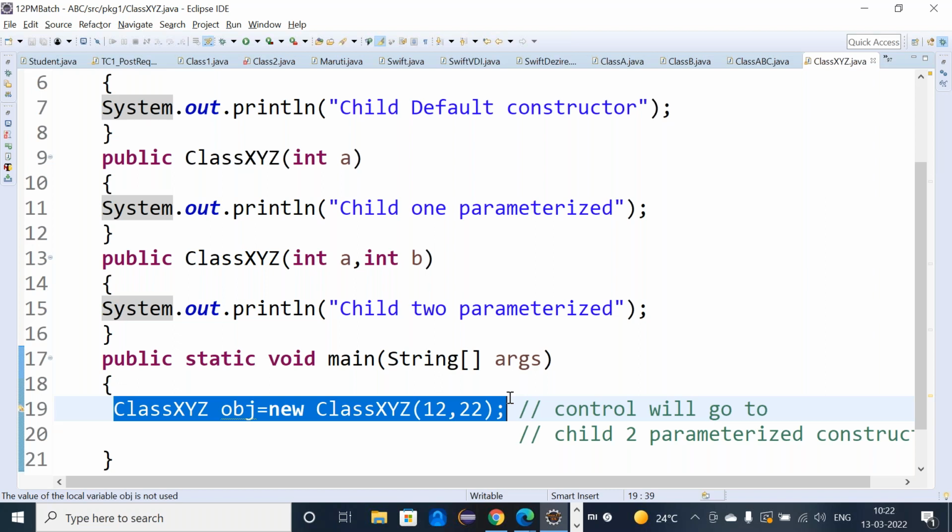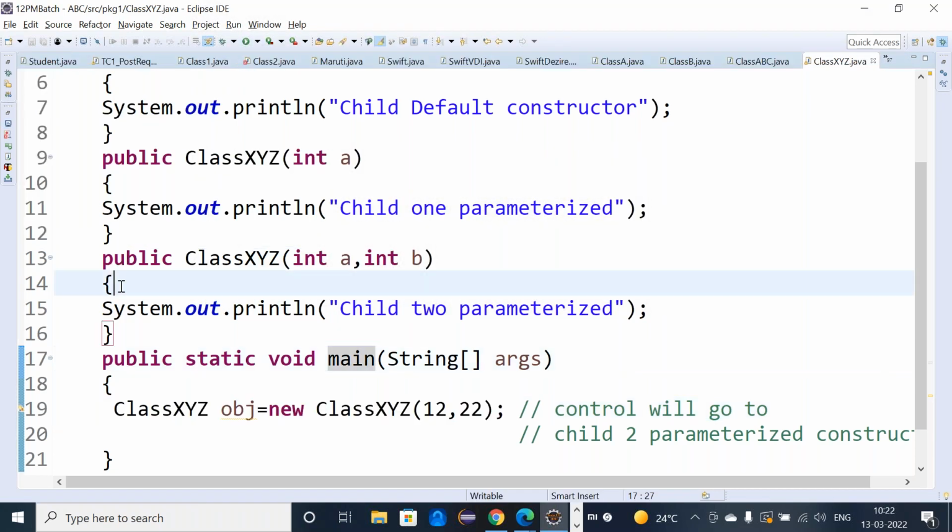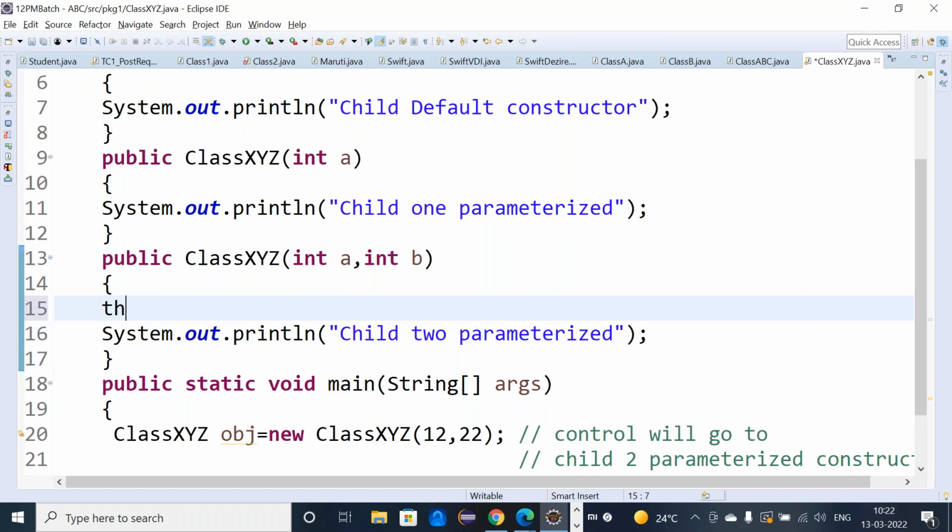Default and two parameterized. Very good. Default and child two parameterized. Now, can anyone explain?